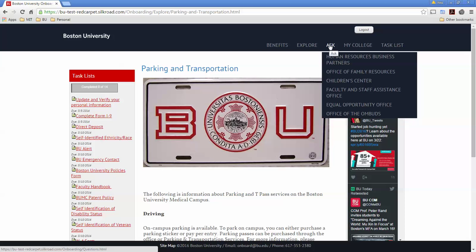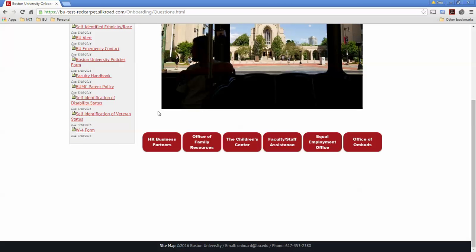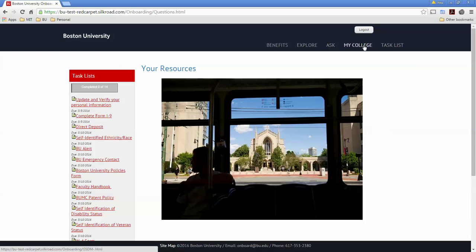And then the ask page gives all the different individuals that the employee would benefit from knowing about when they first start at the university. So those would be their HR business partner, the Office of Family Resources, Children's Center, faculty staff assistants, EOO, and the Office of the Ombuds.